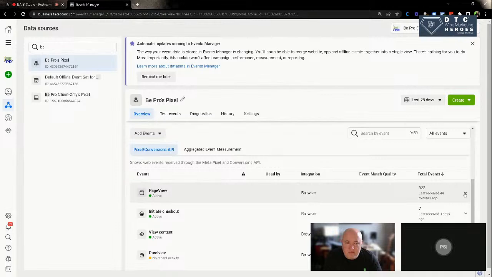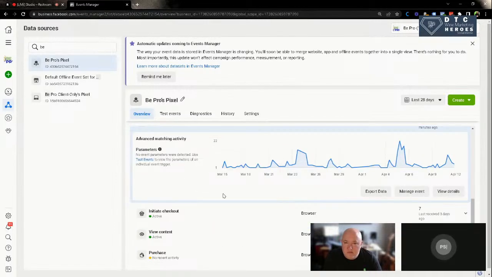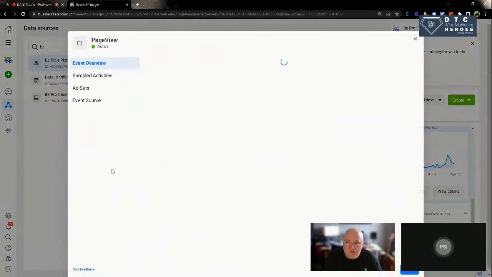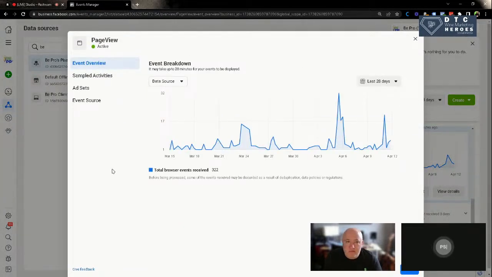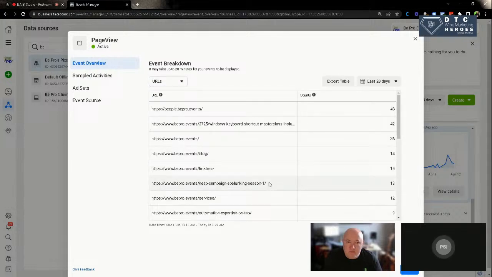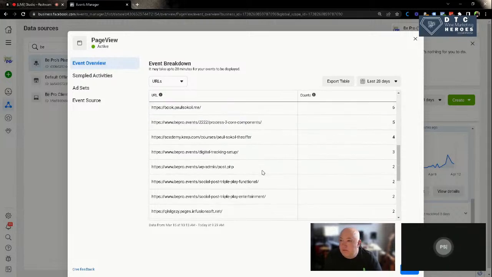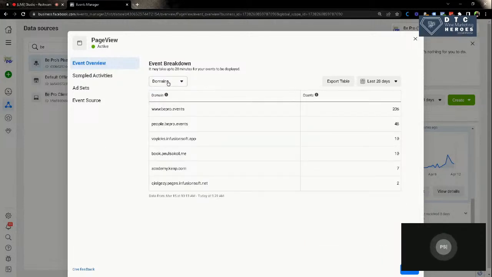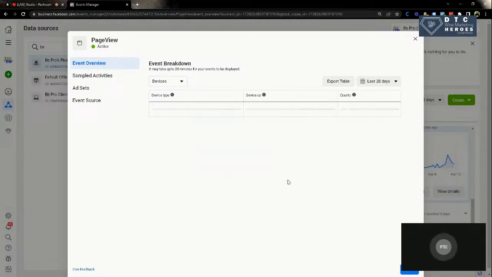So let's look at this page view event. Within this, we can adjust the event if we need to, but the fun stuff is looking at the details. This is where we do debugging and things like that. We can see what's been going on. This is broken down by the data source, which in this case is just browser stuff, not server stuff. We can see what URLs people are coming from. That's wild. I'm not sure why a bunch of people are going there, but okay. Then we can see the domains, and that makes sense. We can look at devices, like who's using our stuff.